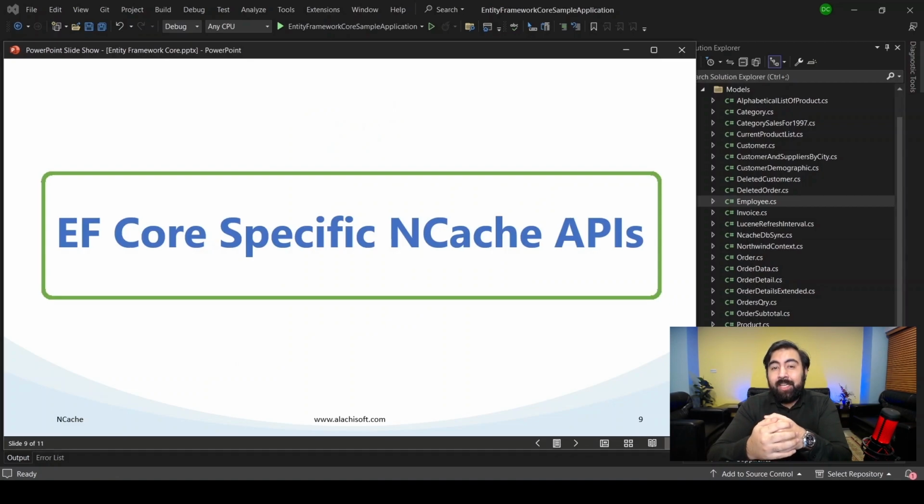One thing I would add here is that this is not the same as the NCache APIs available within the NCache SDK, and this is the API that is dedicated or specific to Entity Framework Core. So if we take a look at these APIs and take a look at how they work, this is how we would use them.